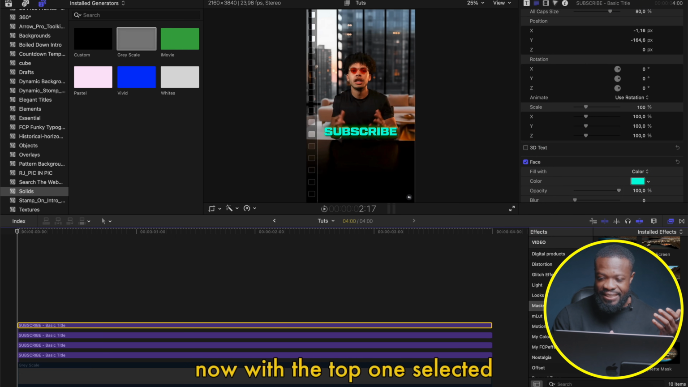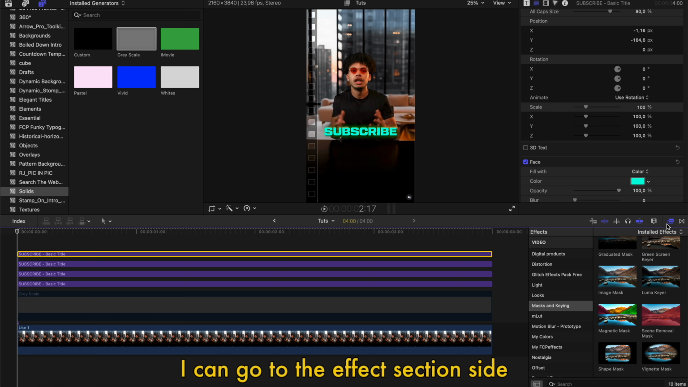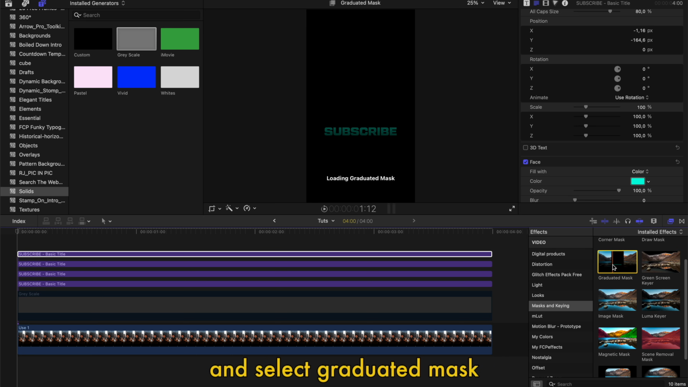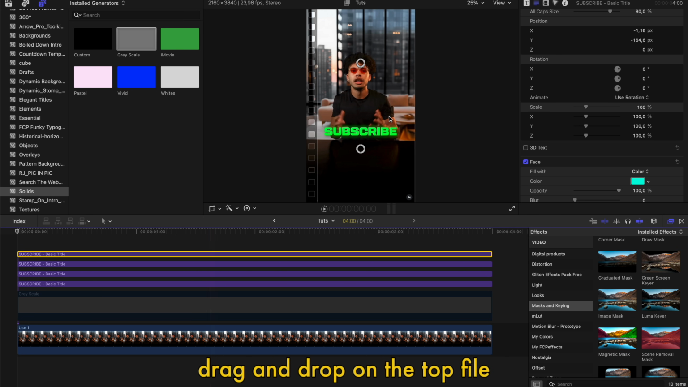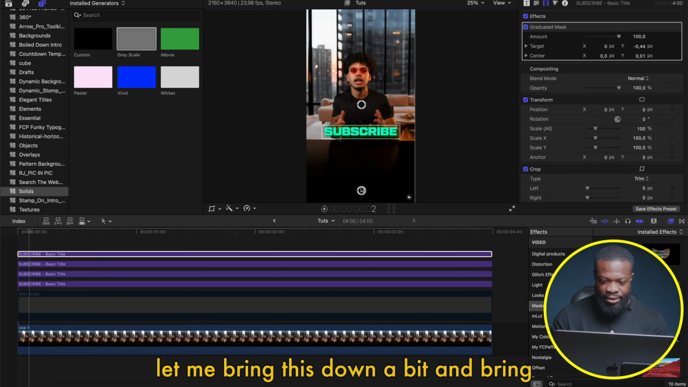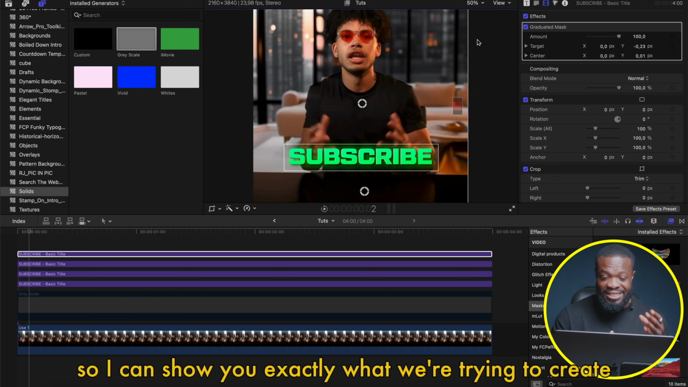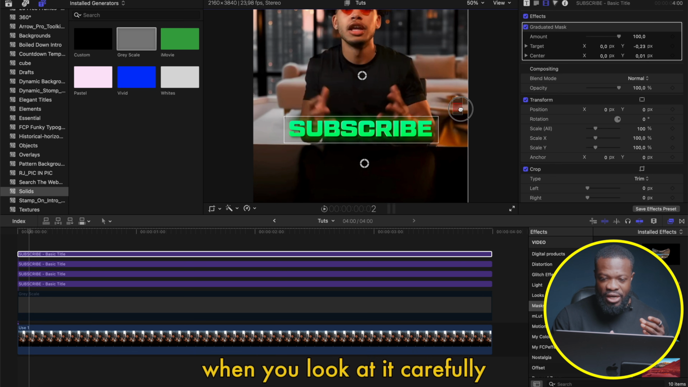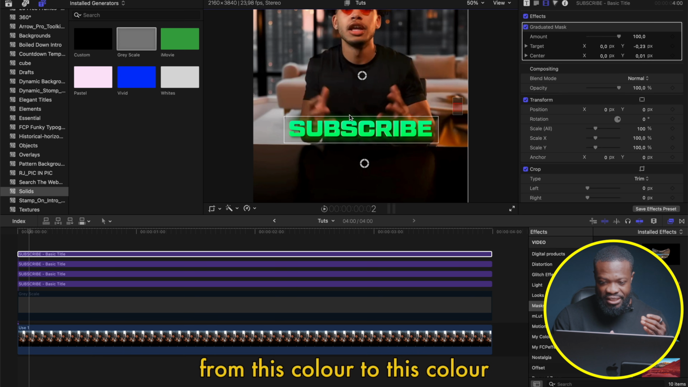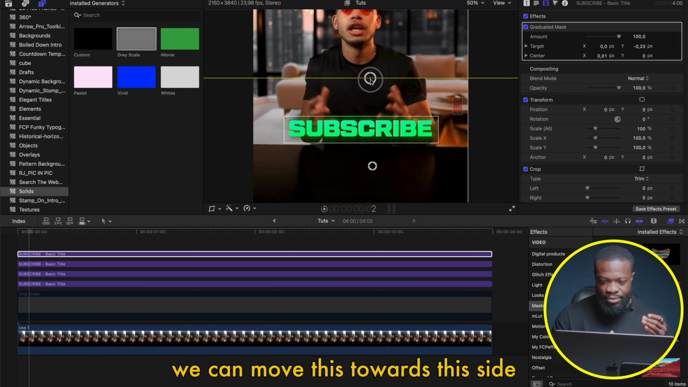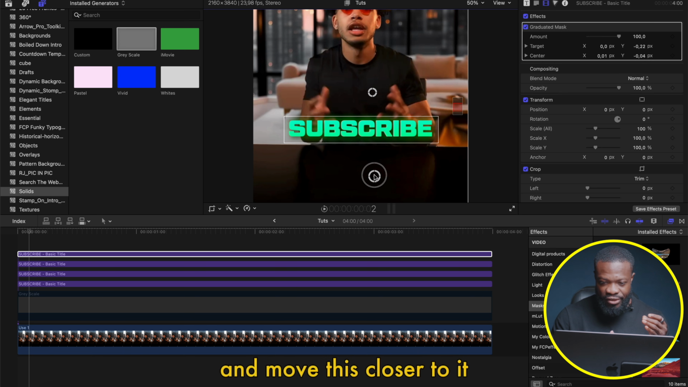Now with the top one selected, I can go to the effects section side and select graduated mask. Drag and drop on the top file. Let me bring this down a bit and bring this closer to it. Now let's zoom in so I can show you exactly what we're trying to create. When you look at it carefully, it's creating this gradient look from this color to this color. What we can do now is we can move this towards this side and move this closer to it.